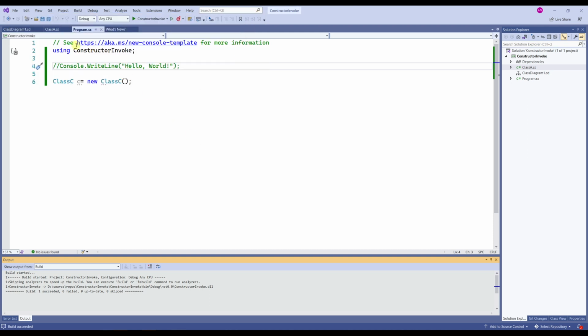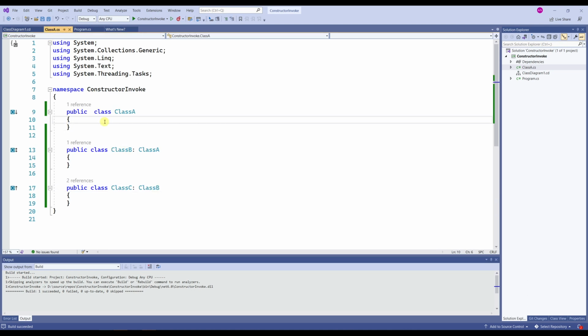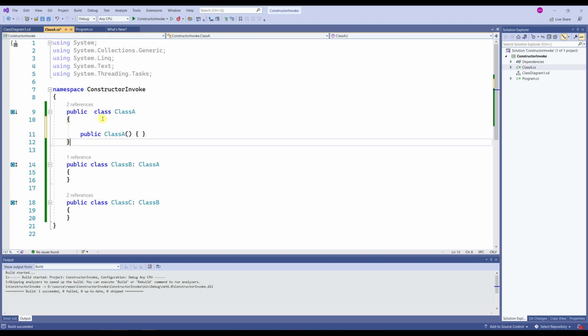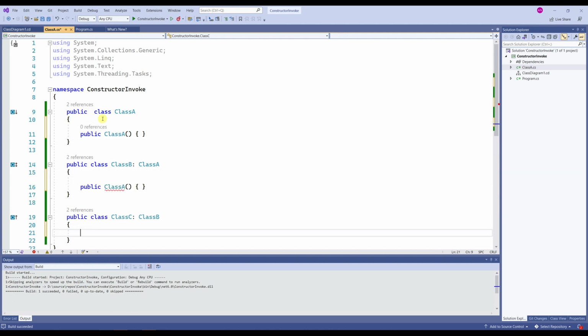Here's what I'm going to do. I'm going to show you something really quick. As you know, if you create a class but you don't write the constructor for the class, the default constructor will be written by the compiler for you. So I'm going to create a constructor over here, and the way you create the constructor is just to have the name of the constructor, and that's it. So I'm going to create a constructor here, here, and here. Again, the constructor has to have the same name as the class name.